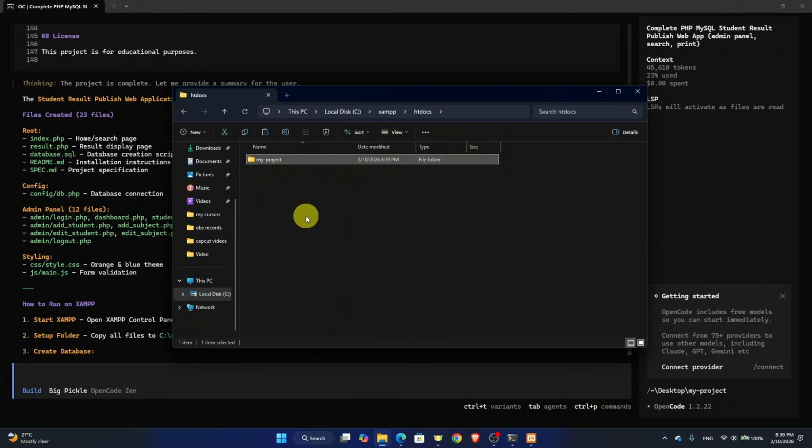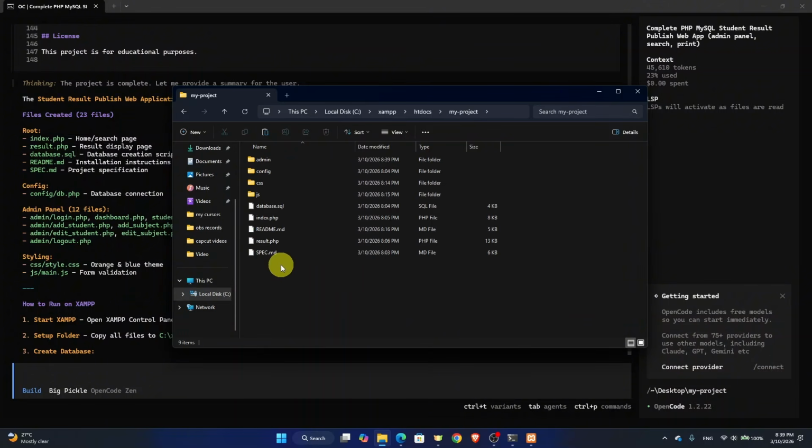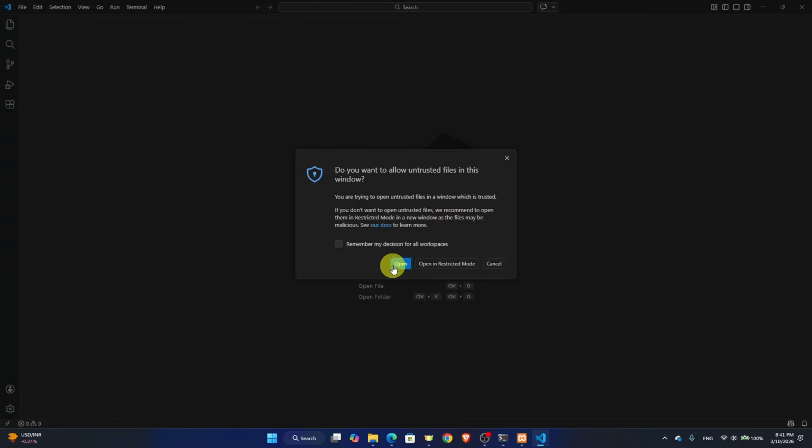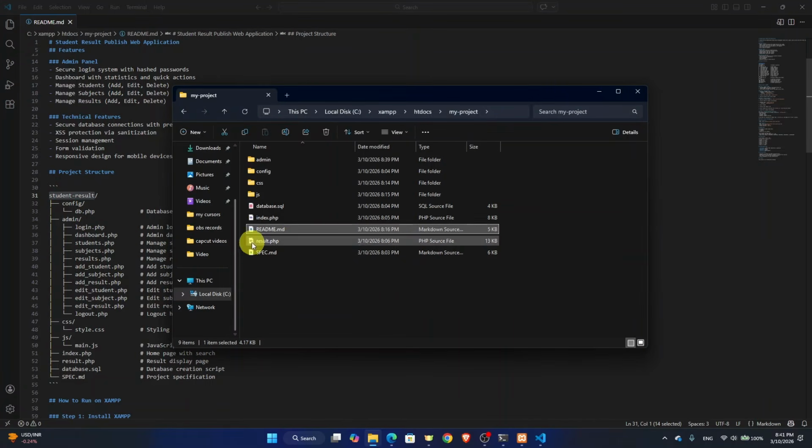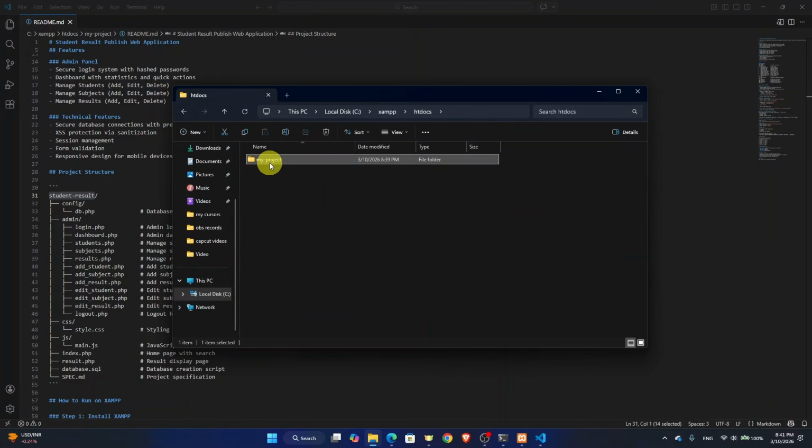All right, now I can access this, but before that I have to go inside the project. Here you can see we have the .sql file. We are going to upload this .sql file into the database. At first, let's open this readme.md. Here you can see this is our project structure. This is the folder, student result. We are going to copy this student result, go back to the folder, and paste it here, student result.